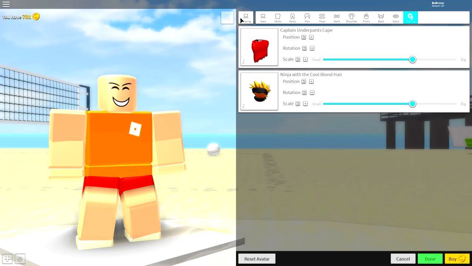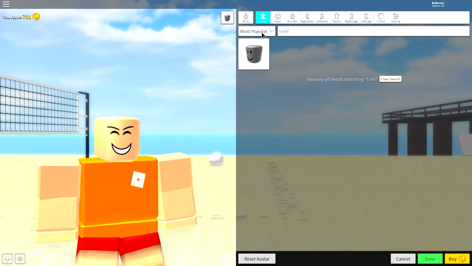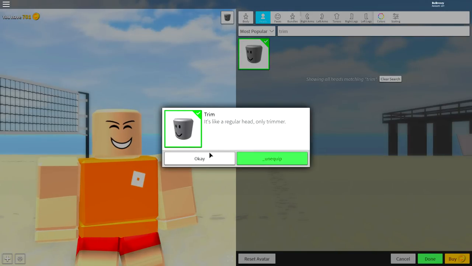Next, guys, come over to the body selection, because we're going to change our body before we do anything else, because he has a very weirdly shaped body. So for the heads, guys, you want to simply search up here trim, and it gives you one option, T-R-I-M. Just search that and equip this head. It is literally just called trim. It's like a regular head, only trimmer.